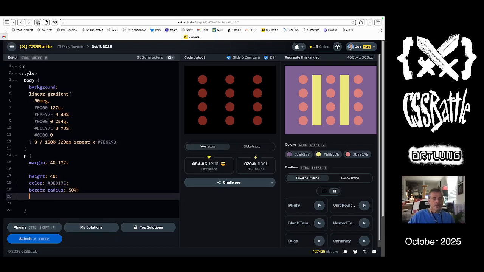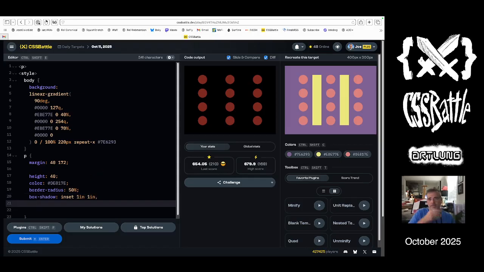Box shadow inset 1 inch, 1 inch, 1 inch. So that's the first one. And then we've got 40 pixels. No, 0, 40 pixels. No, 50, 60. 0, 100 pixels. No, 120. And 0, 180.